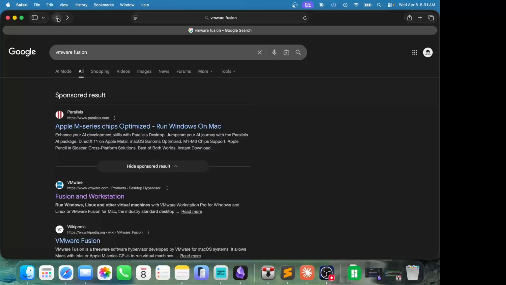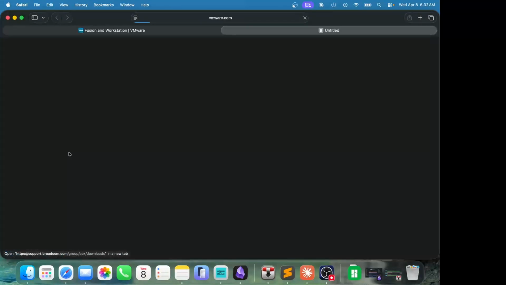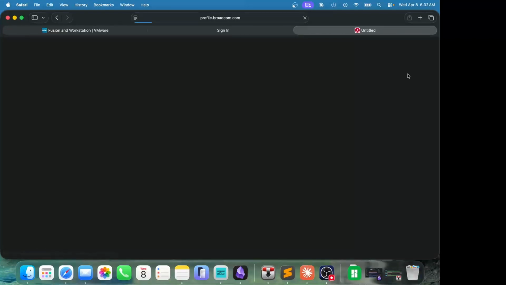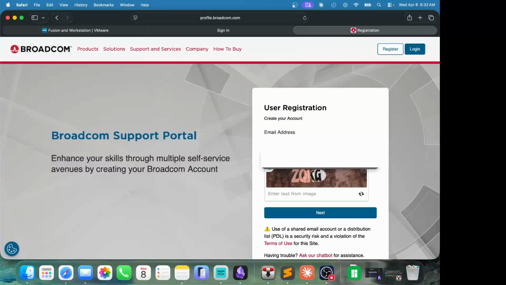Go to a web browser and we search for VMware Fusion. So over here, we're going to click on Fusion and Workstation, and we're going to say download now. And it's going to take us over to the Broadcom website where we need to log in with our information. I don't have an account yet, so I'm going to go over to the upper right and click login and register. And that's going to open up a new tab, and we're going to enter our email address.